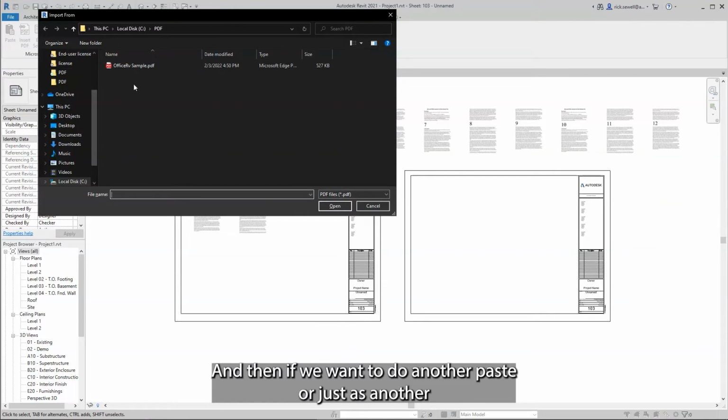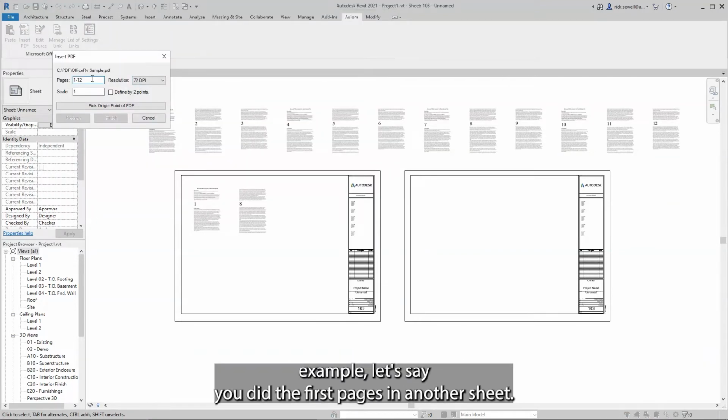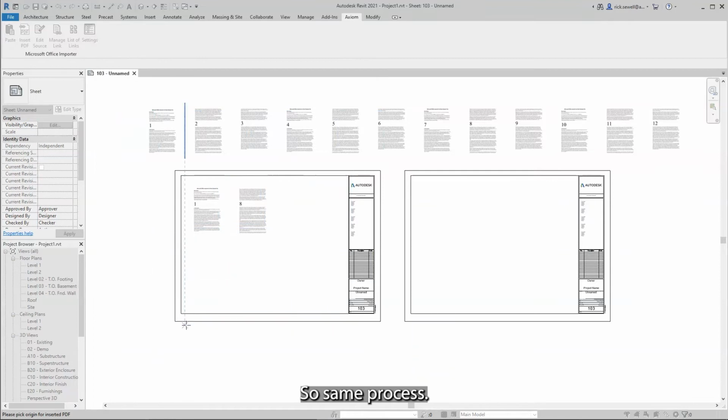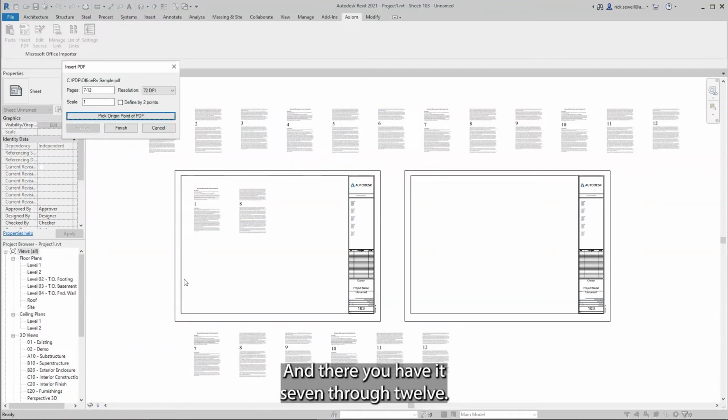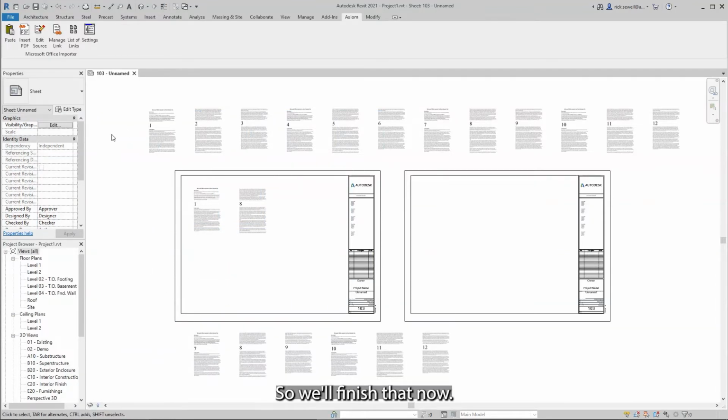And then if we want to do another paste, or just as another example, let's say you did the first pages in another sheet. So now we only want to do 7 through 12. So we do the same process, and there you have it, 7 through 12. So we'll finish that now.